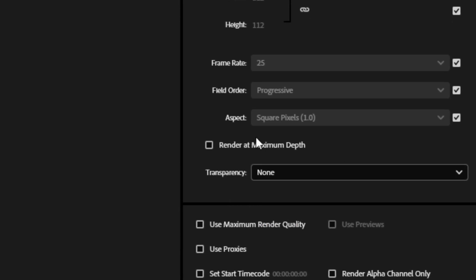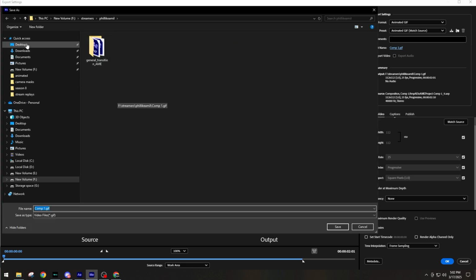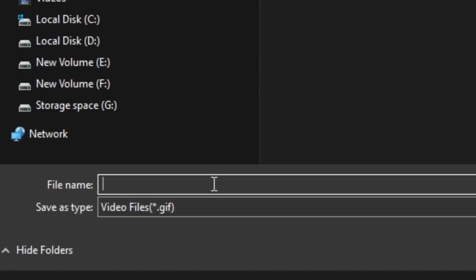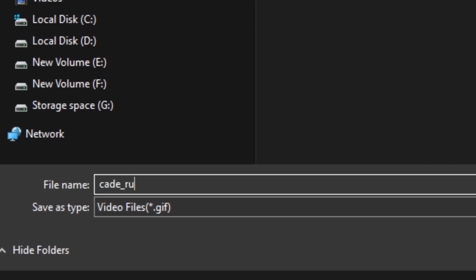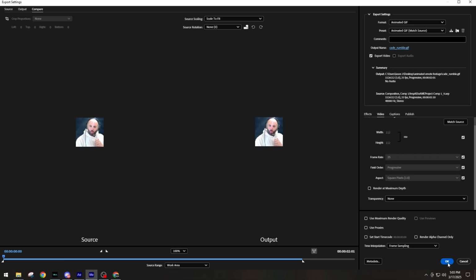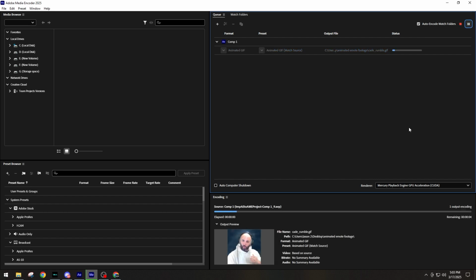So we're all set. We don't need maximum depth, and we're going to change the name. So I'll go over here, go to desktop, go to my animated footage. We're going to call this Barricade, right? Cade_Rumble. And now we're all set, and I hit save, and that's it. Then we hit OK. Once we hit this green arrow, that's how we start the queue to change this from whatever video we recorded in OBS to our animated GIF. And away we go. We can see it doing its job. It's converting from a temp project into our final GIF.